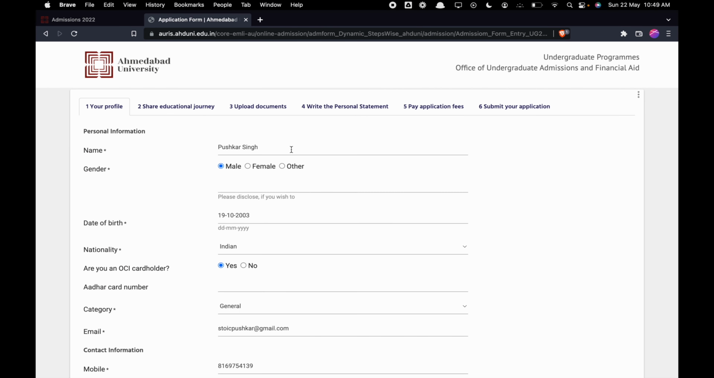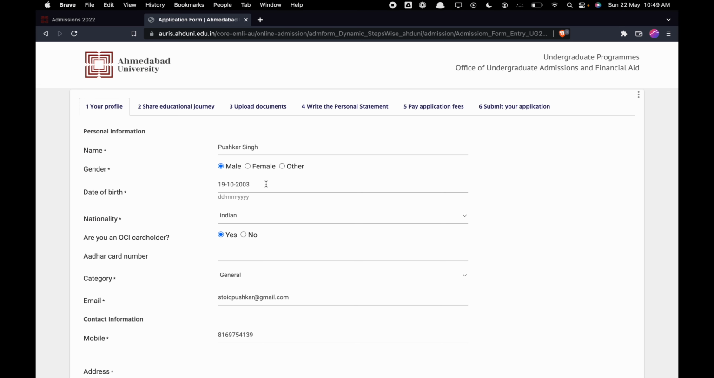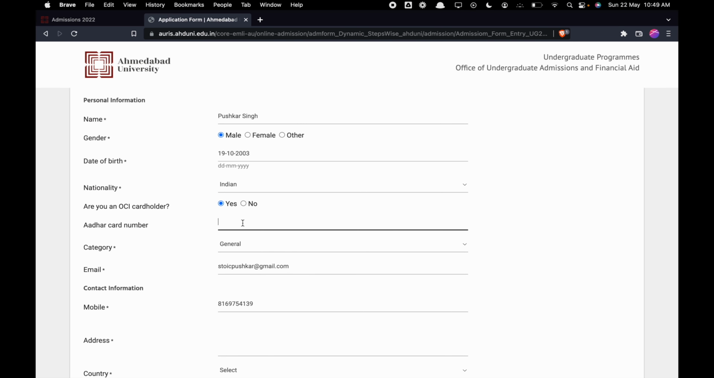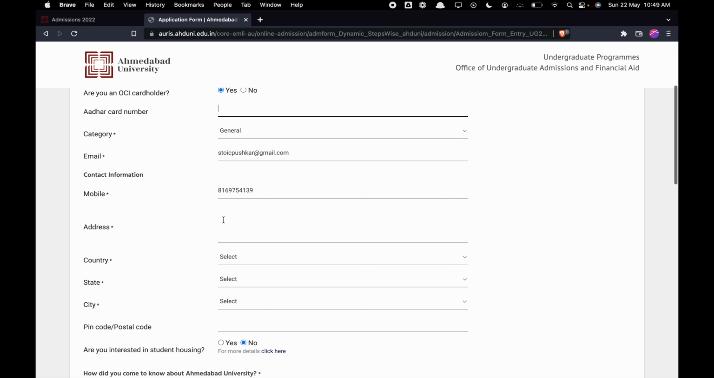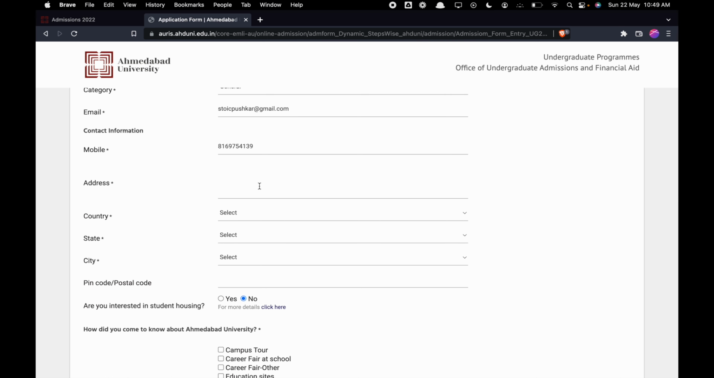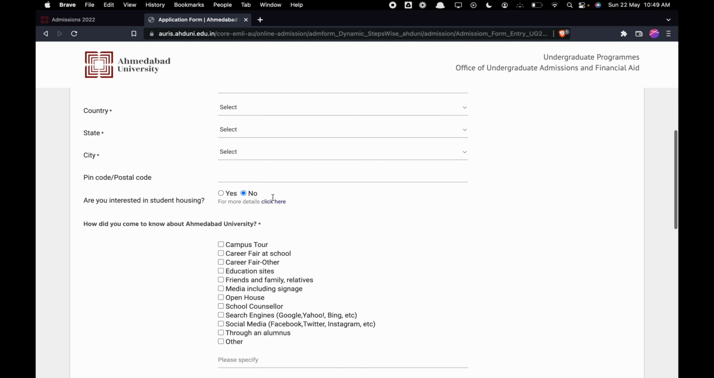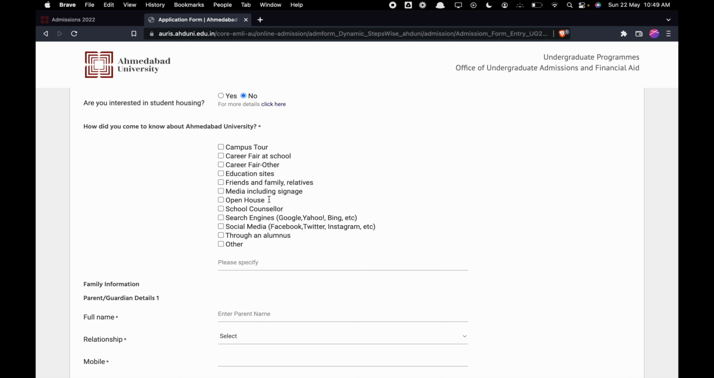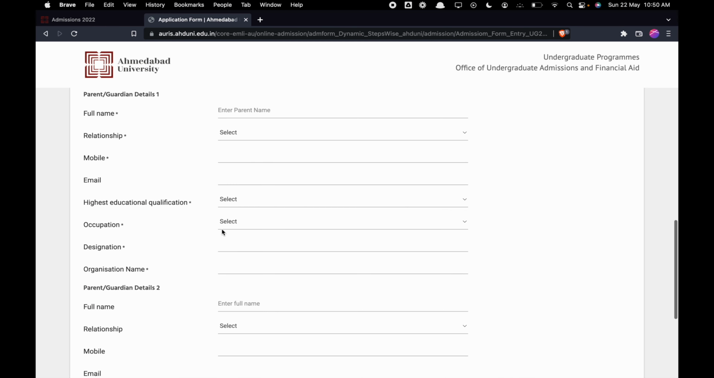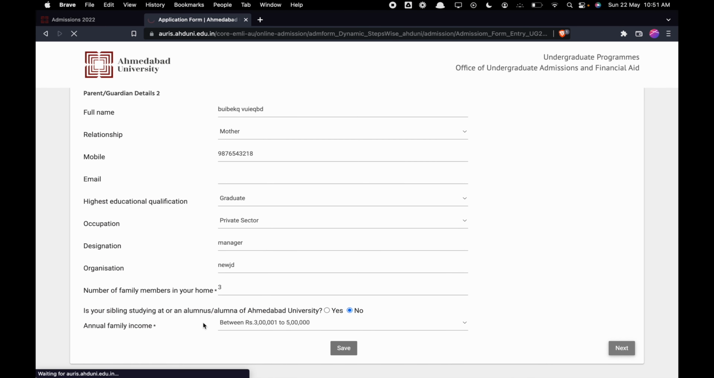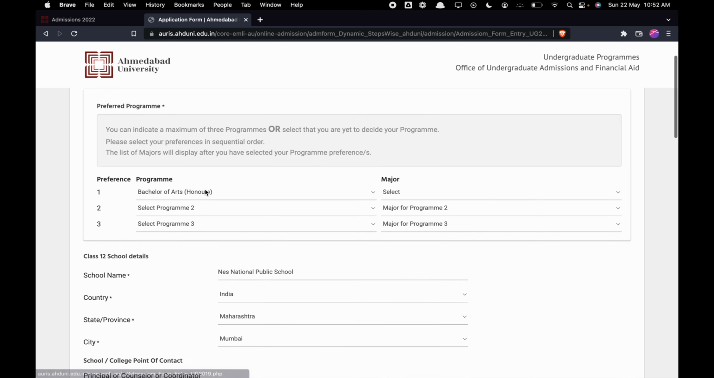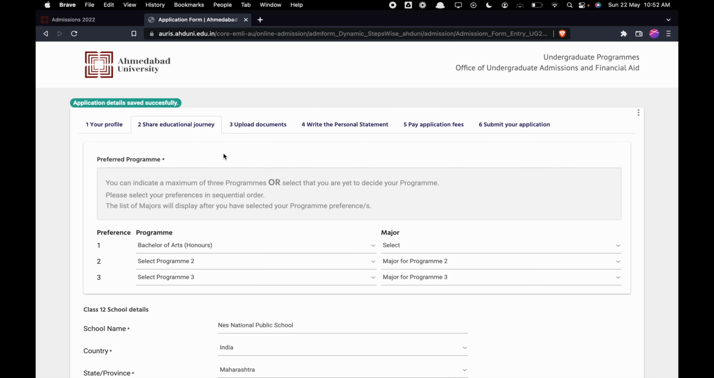Let's click that, and then male, female, gender, birth date is given, Aadhaar card number. You can type in your Aadhaar card number here. Email address, you can add your address. Pretty simple stuff. PIN and postal code, again simple stuff. How did you come to know about Ahmedabad University? Whatever medium you came to know about Ahmedabad University, you can write it here. Family information, all these basic stuff. So when they ask you your annual family income, this is primarily because of the financial aid that they might offer you. As you can see, this is all the form that you need to complete.